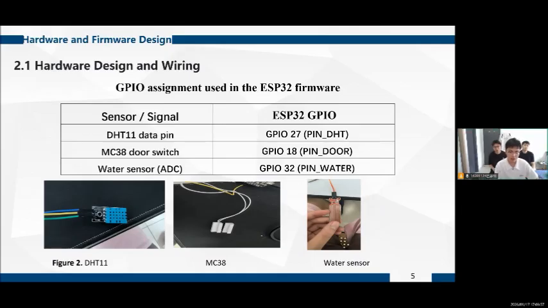Next, this slide focuses on the hardware design and wiring. Each sensor is connected to a specific GPIO pin on the ESP32. The DHT11 uses a digital pin for temperature and humidity measurement. The MC38 magnetic switch uses a digital input to detect door state. The water sensor is connected to an analog pin to measure water level. The wiring design is simple and clear, which helps reduce noise, improve reliability, and make the build easier.